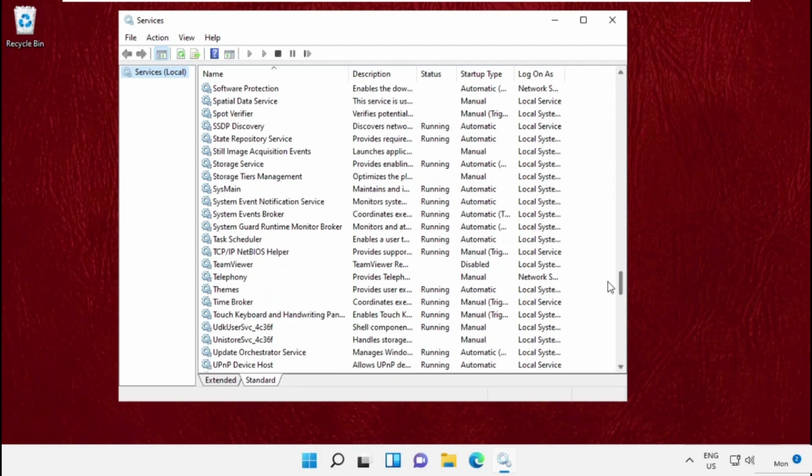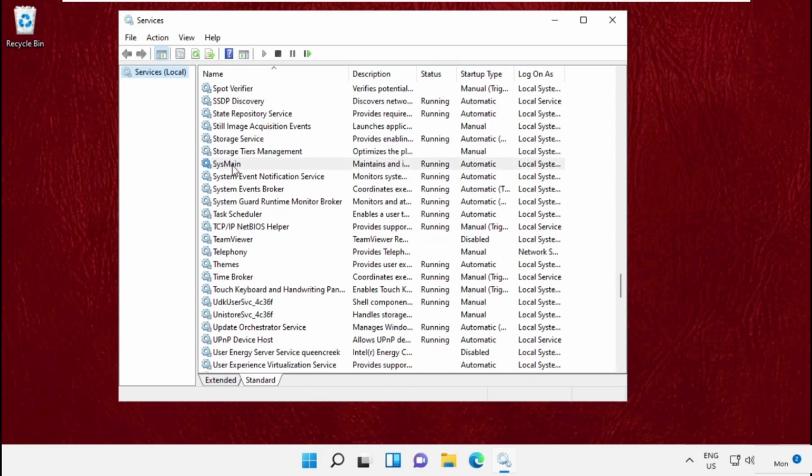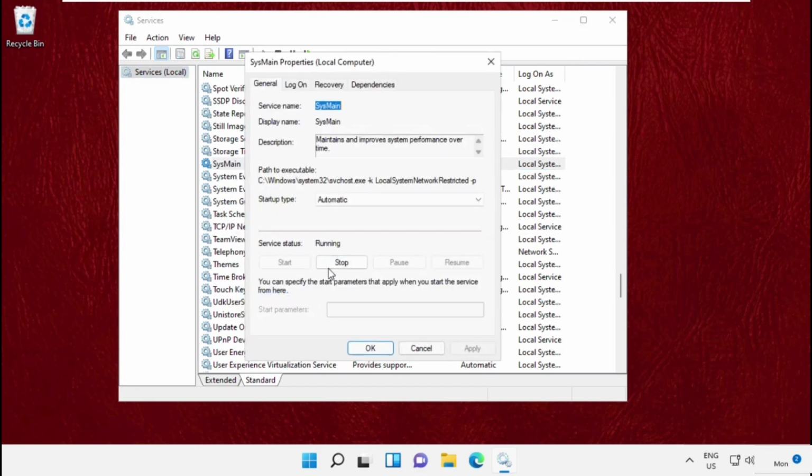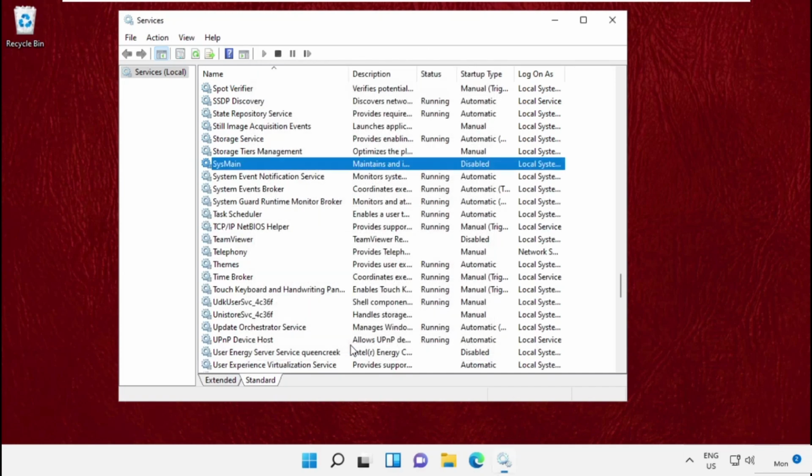Now on this window, we need to find sysmain and right click on it, select Properties. Now we need to stop this service. After that, disable the startup type and click on Apply and then OK.